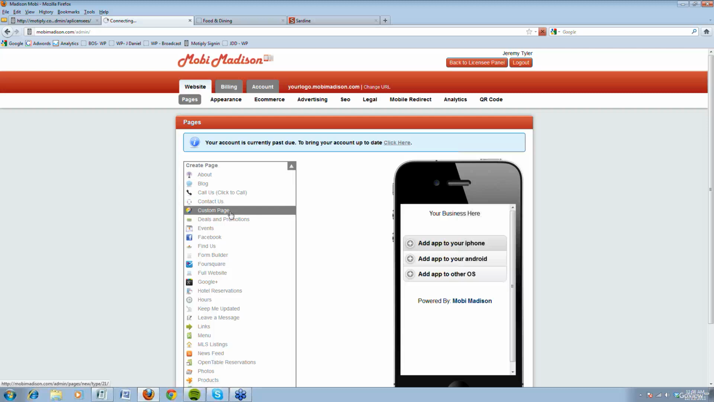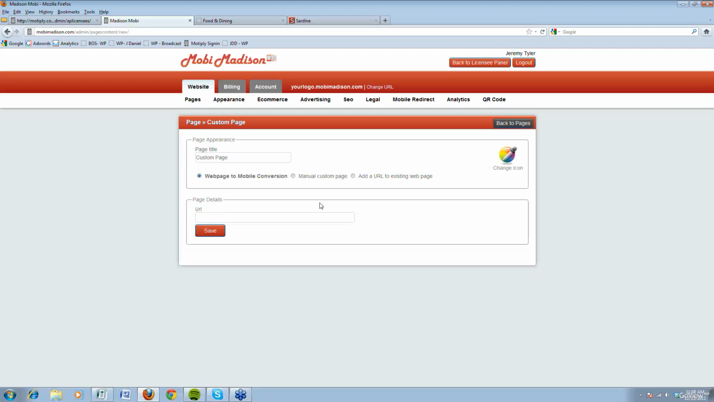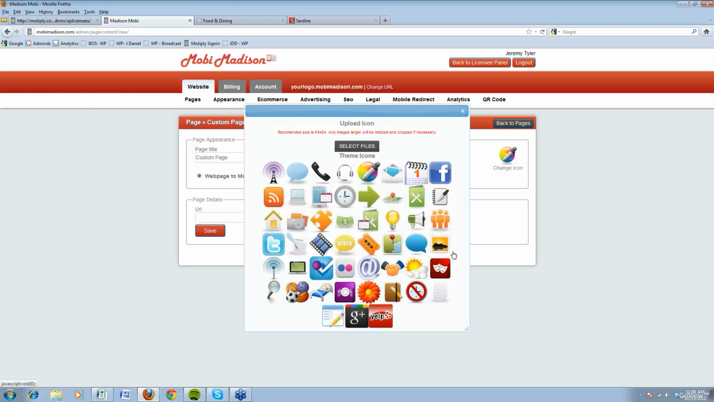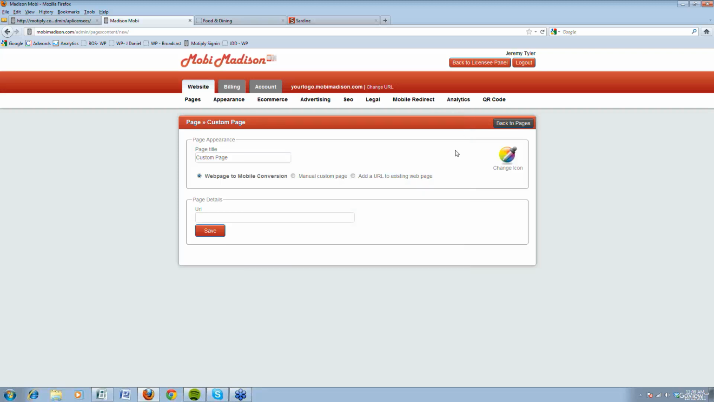So I always use custom page for a lot of things. Like most of you should know, on the right hand side here you can change the icon either to one of the icons that we have, or you can select files and upload your own icons for the app to use. And then here is where you would change the name of the page, and we're just going to call it mobile page. And then obviously we have in bold here web page to mobile conversion, because we really want you to be aware of that feature.